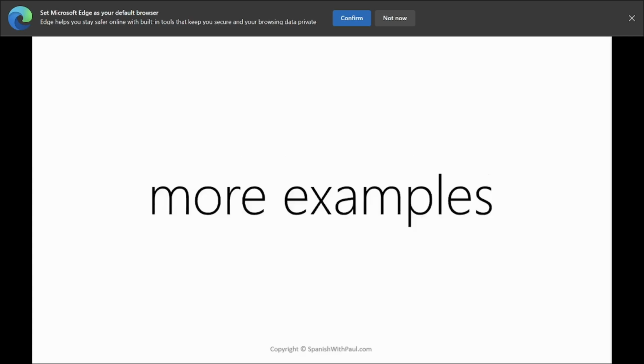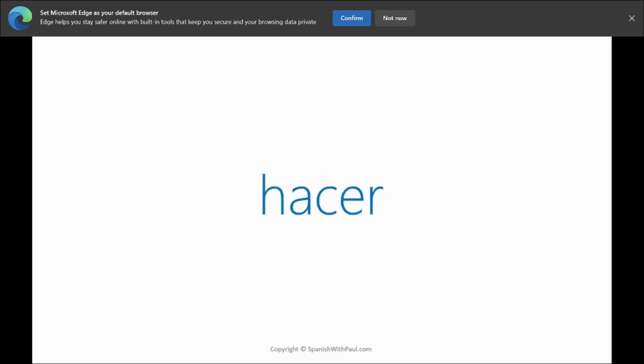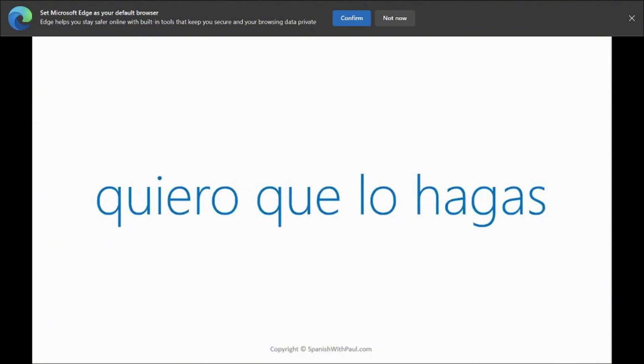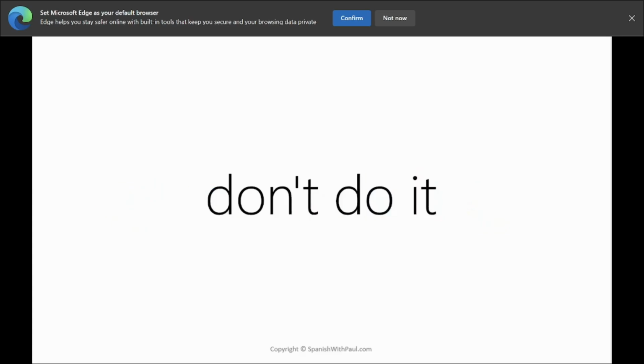Let's do some more examples, and we'll take the verb hacer. Now, we could have, say, a phrase where we are required to use the subjunctive. I want you to do it. How would you say it? Quiero que lo hagas. I want that you do it. So hagas is obviously the subjunctive. Now we can use the same sound in the imperative. For example, don't do it. How would you say it?